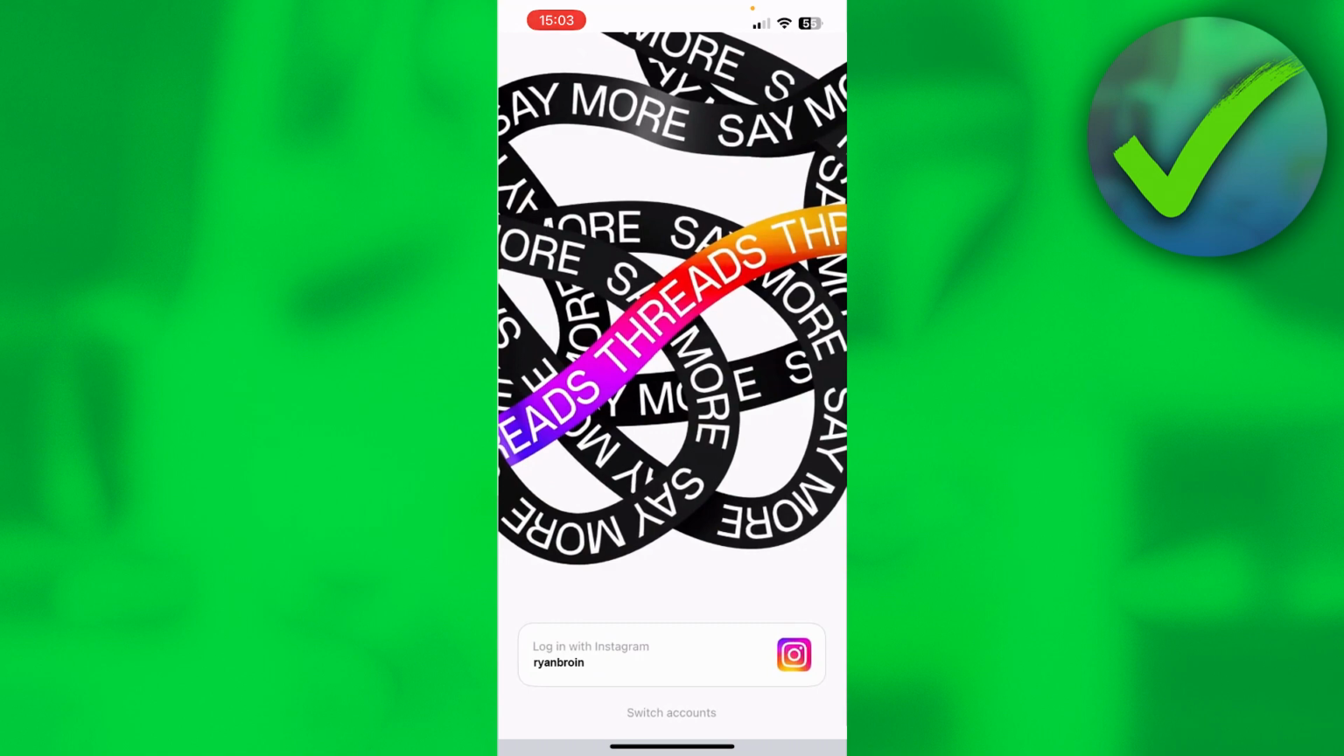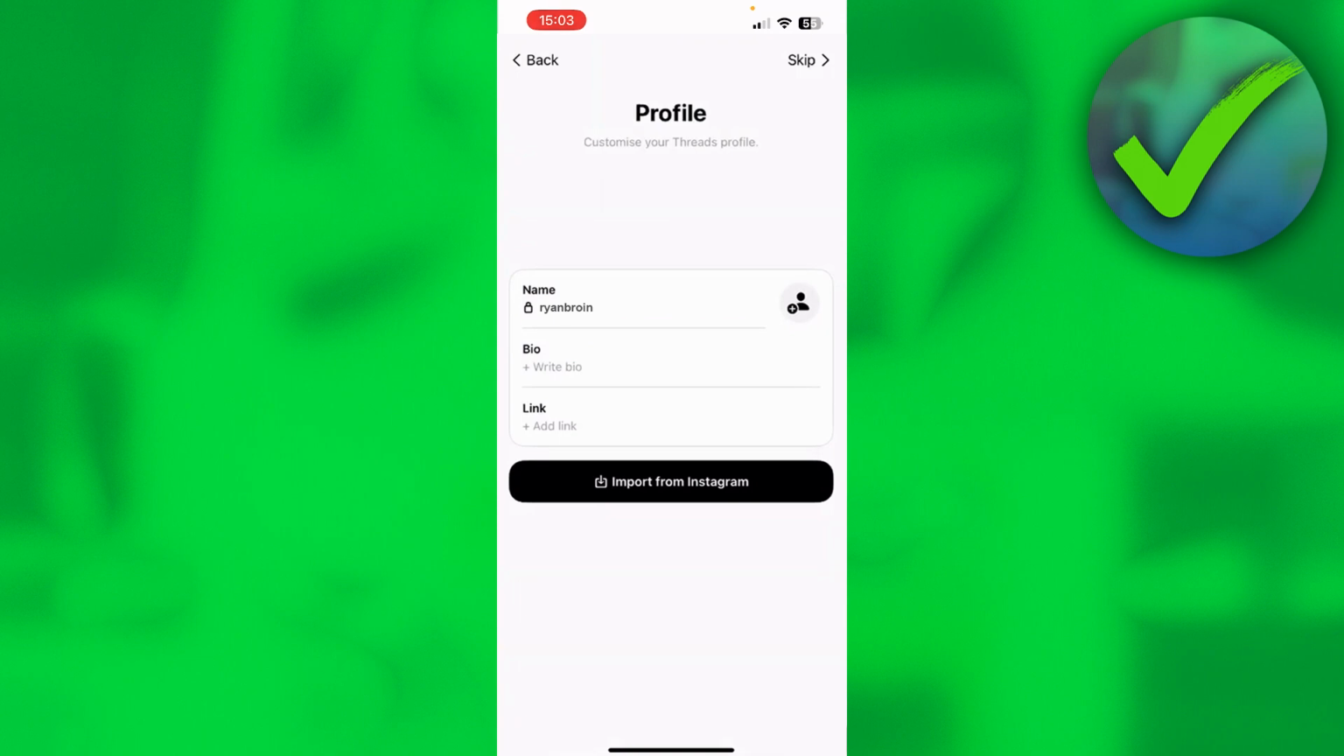Now once you've clicked on login, you'll get to the profile page over here, and this is where you want to add a profile picture, maybe your bio and then a link, or you can immediately import this from Instagram, which I currently recommend because that's just the easiest and fastest way to do this.